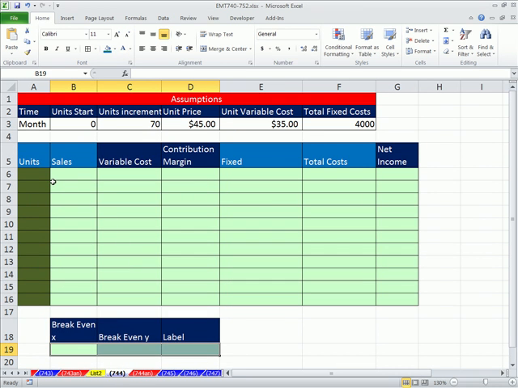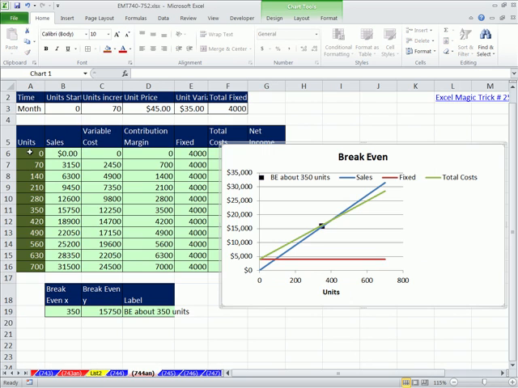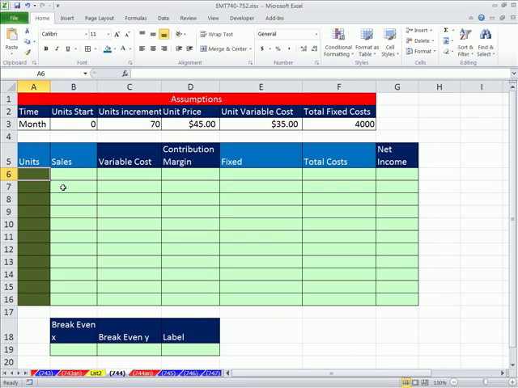All right, let's come back over here. And first, we want to build our units. So over here, we had 0 to 700, but we want that to be dynamic. So we're going to say equals, the start units, equals this plus this increment, and then lock it using the F4 key. I hit the F4 key to lock it, so it's locked on that right there.